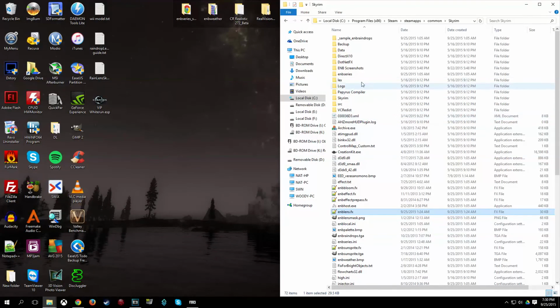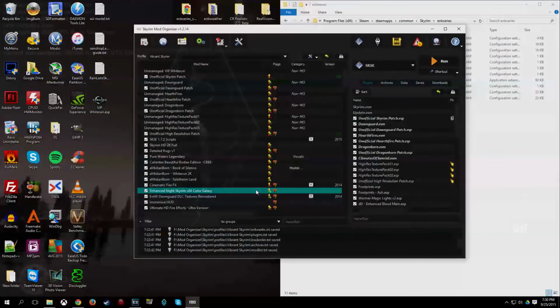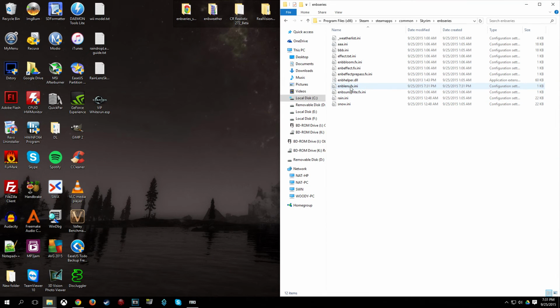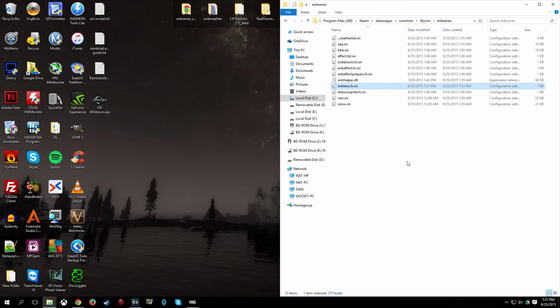Exit out here. Go to ENB series. We're going to need to regenerate the enblens.fx.ini file, so delete that and run Skyrim, and obviously quit out right away. And you can see here the enblens.fx.ini has been regenerated with our new settings, droplet offset curve and scale. So all that's left to do now is boot up Skyrim and show you the effect and show you how to test it too.